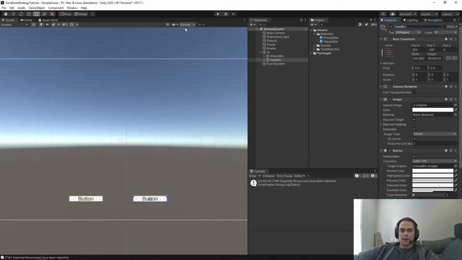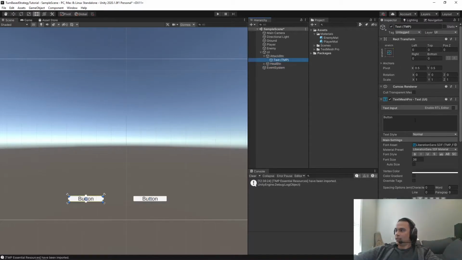All right, now that we have our attack button and heal button, let's put in their text. So here we'll just say attack, and I'm going to use small caps here because I like it better. And then in my heal button, I'm going to do the same thing. We'll change the text to heal, and I'm going to use small caps.